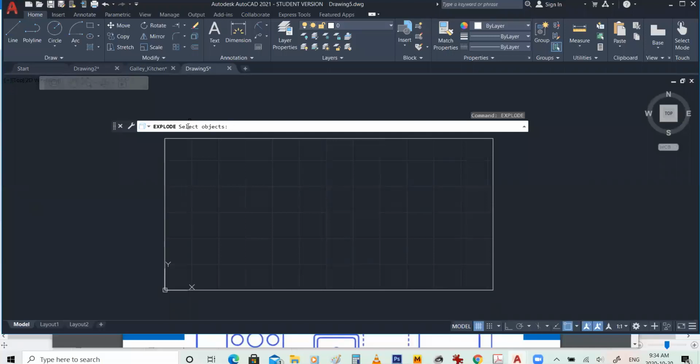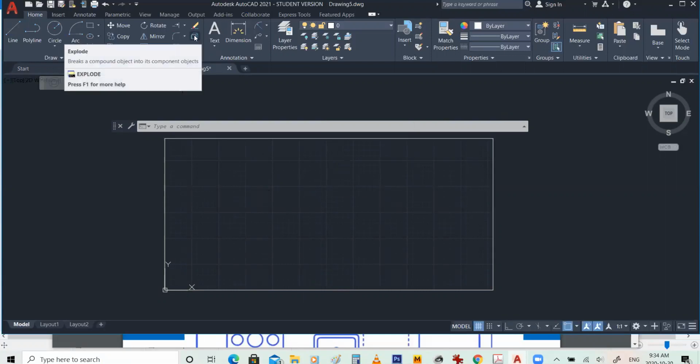And once I do that, it asks me to select objects. So all I'm gonna do is click here, select the objects and click enter again on my keyboard. And now if I hover over each one of those lines, they are individual segments. And we did this by using the explode command, by clicking here to access it, or by typing explode and selecting the object, click enter, and then you will find that each one of those segments is an individual segment.